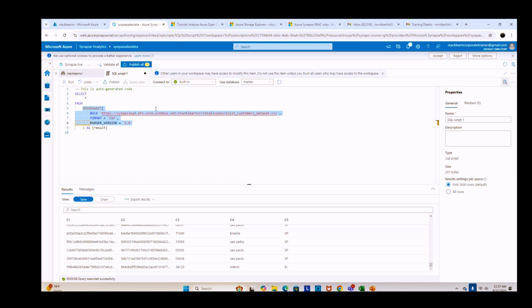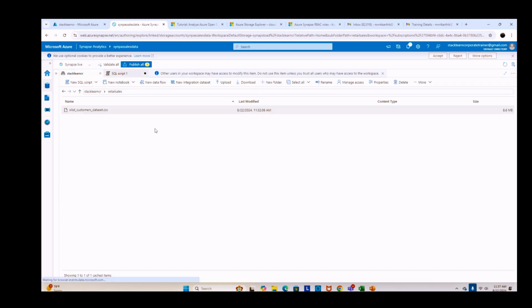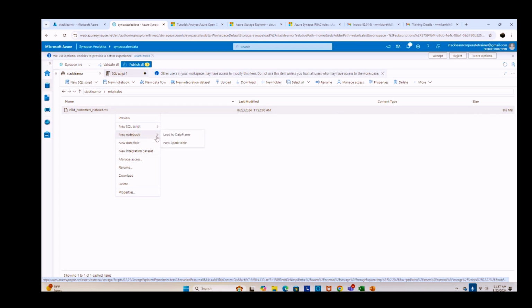These formats are basically such that if you wanted to read a parquet format, you can read the parquet; you need to mention the format. Okay, but you need not write any code manually here. You can just right click here and it will generate it for you. Similarly, I wanted to load this file into your data frame.